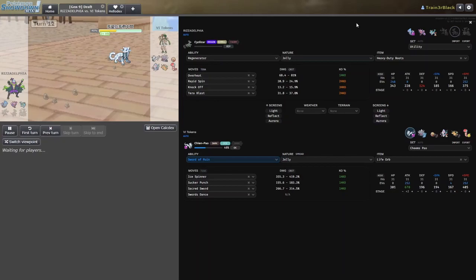It's gonna be a 6-0. Yeah, it might just be. He's gonna go Vaporeon. Sucker Punch has a chance to kill. It's a roll. I think Sacred Sword doesn't kill. Scald might kill. Sacred Sword does not kill.